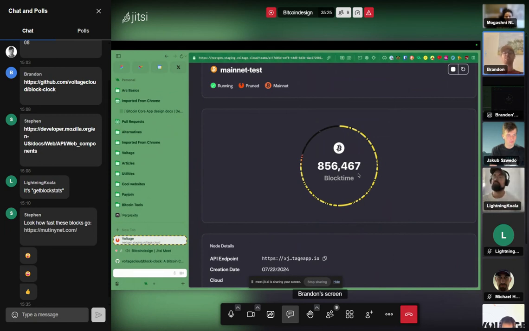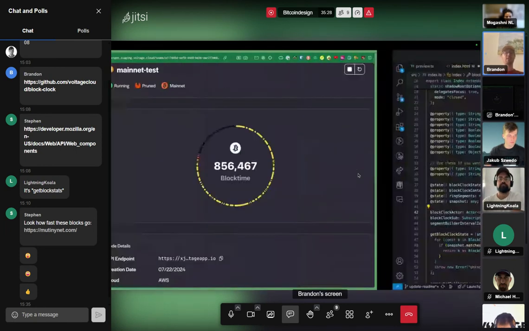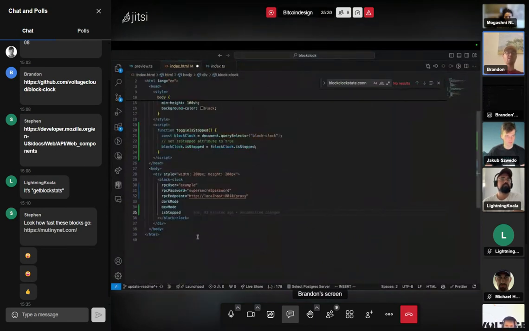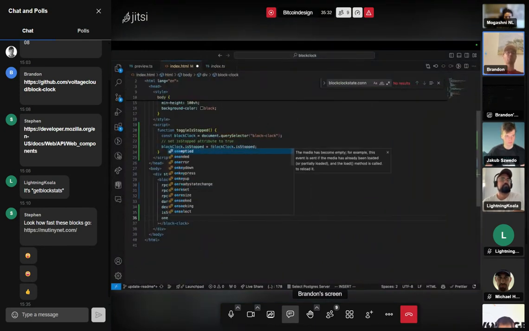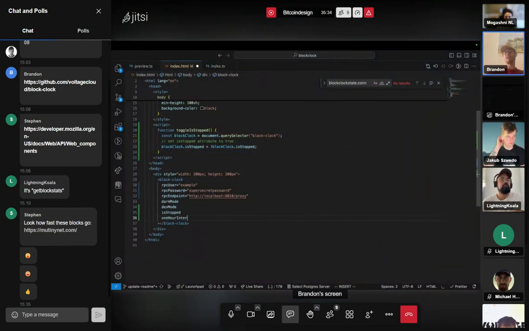But that is a property that you would explicitly have to set. So you'd have to come here and say 1 hour intervals. This is a Boolean. So if you add this little attribute to the block clock, it'll display them in 1 hour intervals. And you would only do that if it's a MutinyNet node. But by default, you don't have to worry about that. It'll just display the normal 12 hours, just like you guys designed.